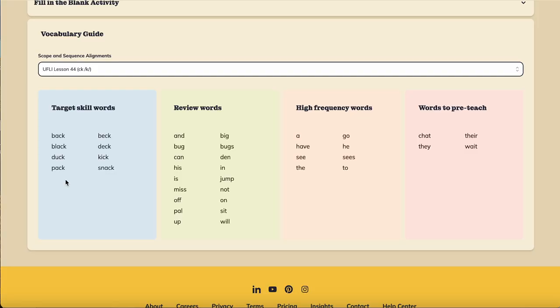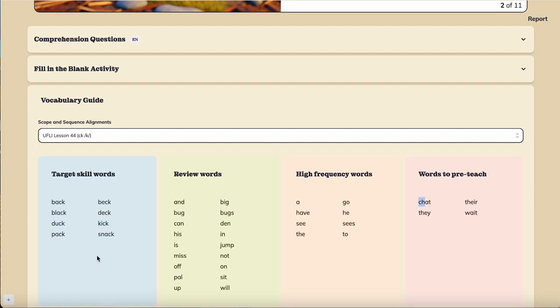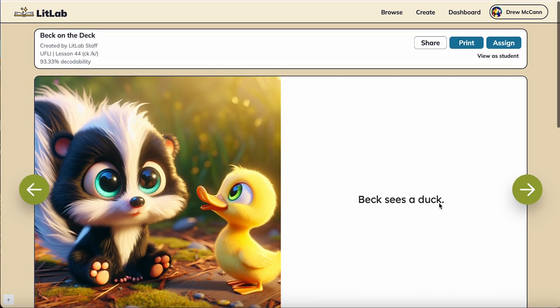Here you can see that all of the words only have grapheme-phoneme correspondences that have already been taught up to this point in the scope and sequence, and they all have that target skill, the CK digraph. You can also look at the words to pre-teach, and these are words that have at least one grapheme-phoneme correspondence that has not been taught yet. For example, in UFLI, they have not taught CH digraph yet, so this is categorized as a word to pre-teach.